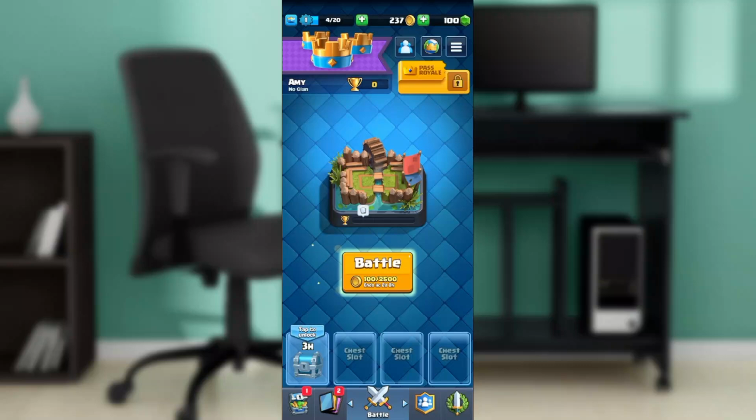Hello, in this tutorial I'll show you how to add friends in Clash Royale. The first thing I'd like you to do is to launch your Clash Royale application, which of course I have done right here.